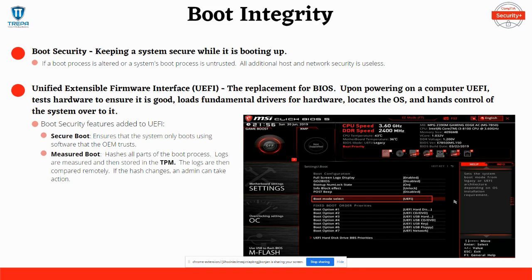The Unified Extensible Firmware Interface is going to be a way we can have secure boots. This is the replacement for the BIOS test on our systems that you may be familiar with. UEFI, or Unified Extensible Firmware Interface, will test hardware to ensure it has not been altered and load the fundamental drivers and boot the OS. UEFI has built-in security features like Secure Boot, which will only allow the system to boot trusted OEM hardware. OEM standing for original equipment from the manufacturer.